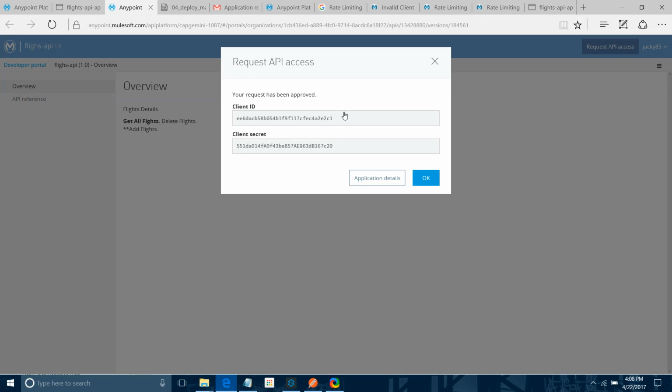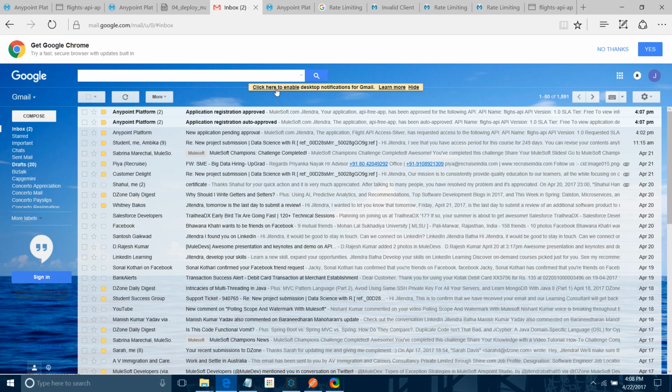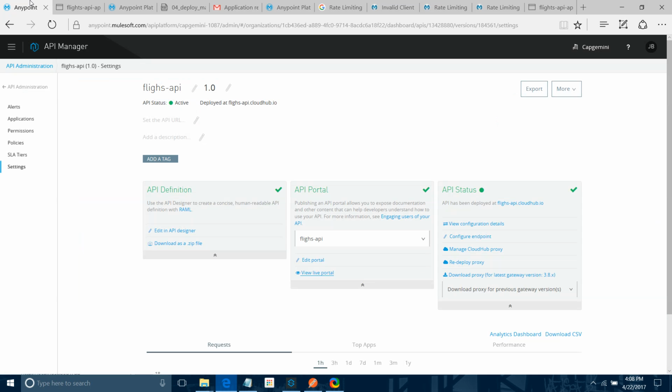See, as soon as I click on the free tier, it will give a client ID and client secret at the same time. You don't have to wait for approval. You will receive the email also, and you can get the client ID from there. It is auto approval. So this is how you can make use of the API definition, API portal, and API status.